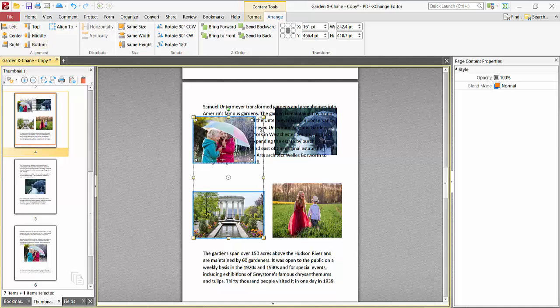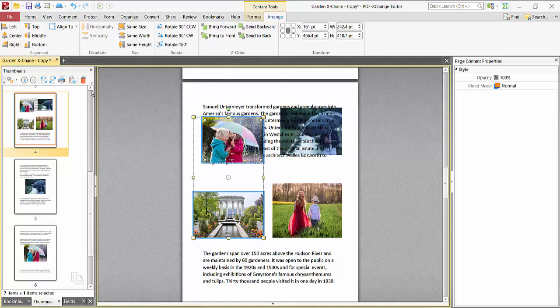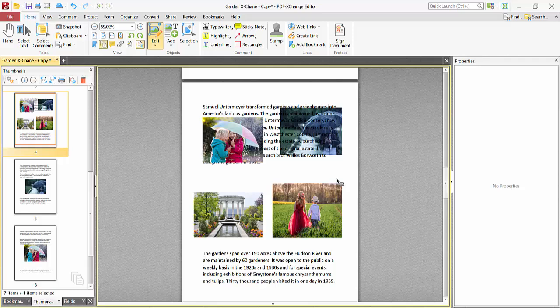Also I'll align these two images, and this is right align. See this. Also I'll align these two images. This is right align. In this way, you can align your images left and right side, whichever you want.